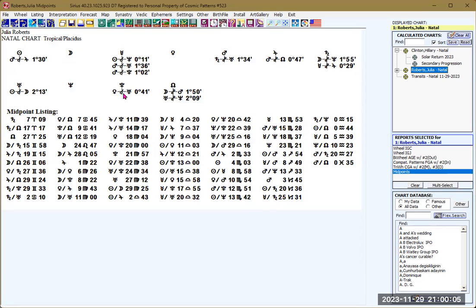It will only show you the conjunctions within the midpoint trees. Okay, how to read the midpoint? This is how to read it. Mercury is conjunct Sun, Neptune. So look at this. It's so beautiful in here.